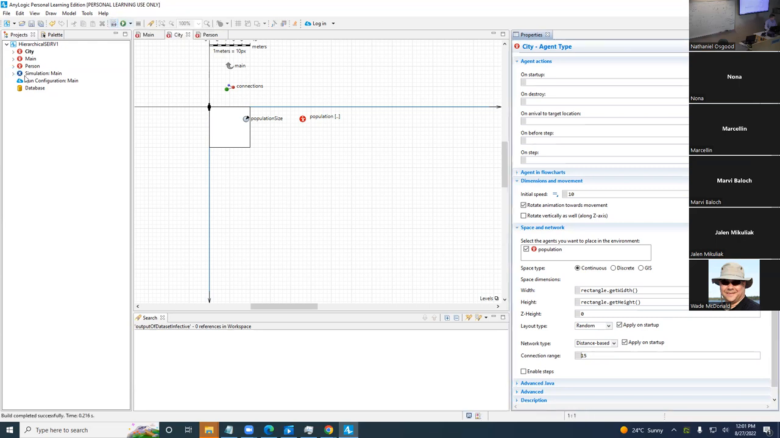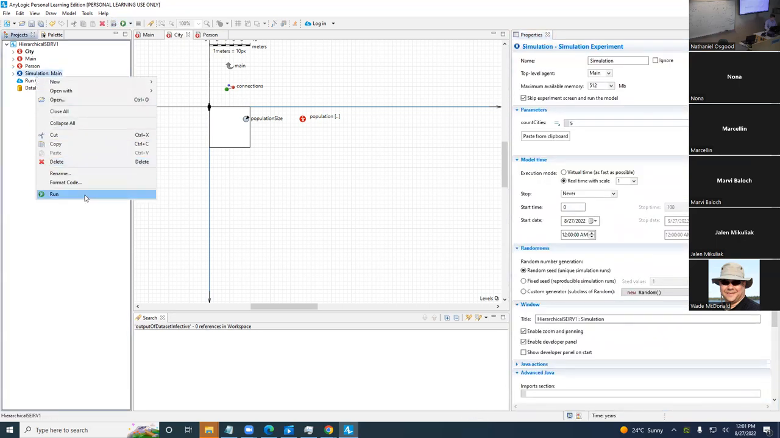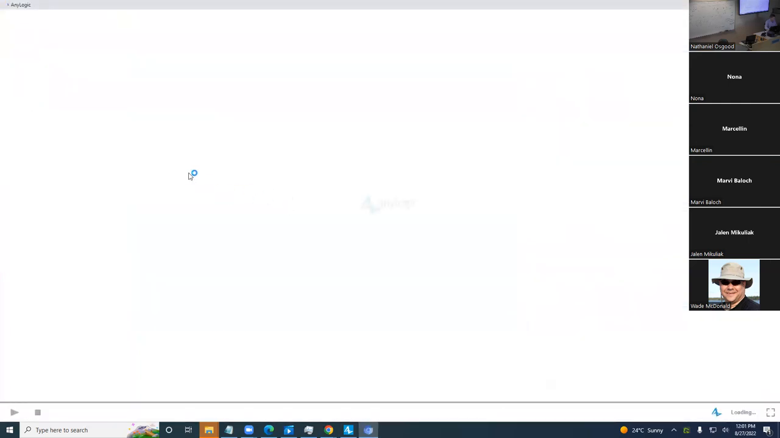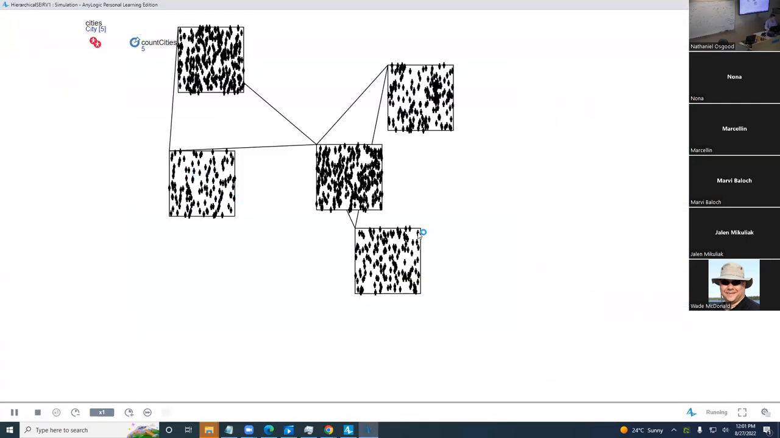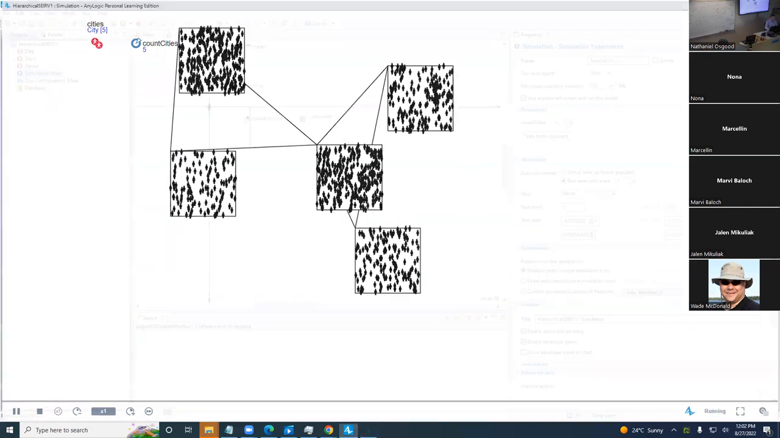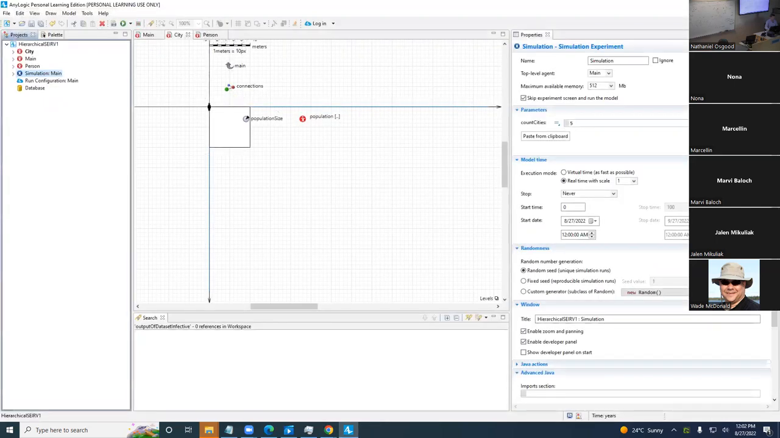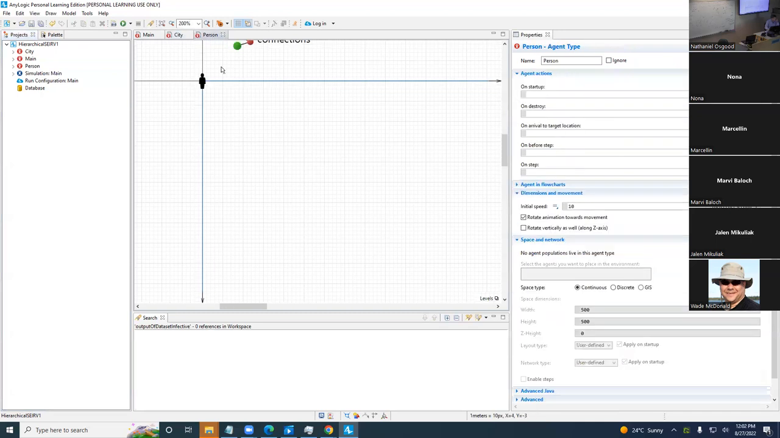Okay, let's go on it. Here we go, ladies and gentlemen. And, okay. So do you see anything different? No. What have we not done yet? Building the skills here. What have we not done yet? When we want to connect people and we want it to be visible, what do we have to do? Draw the line. Where do we draw the line? Where do we go to set what characteristics we want the line to be visible? In person as well. Yeah, in person.